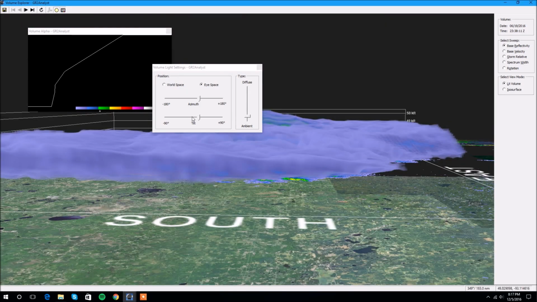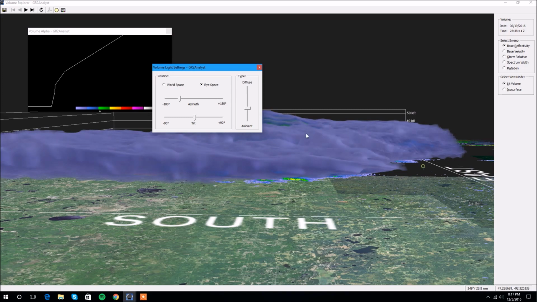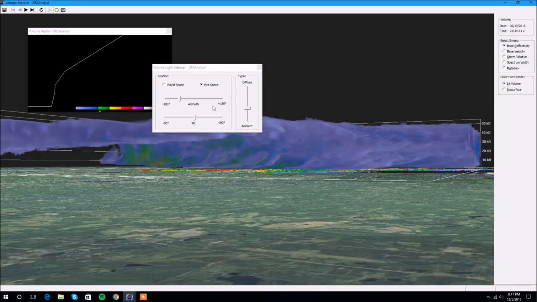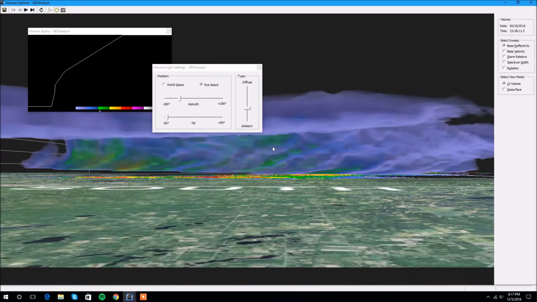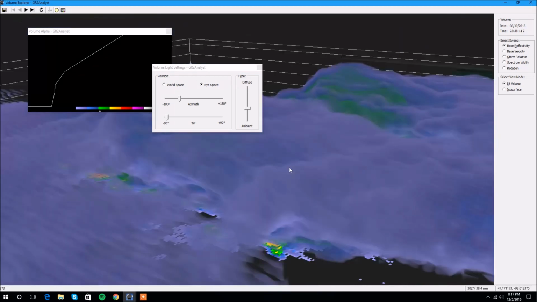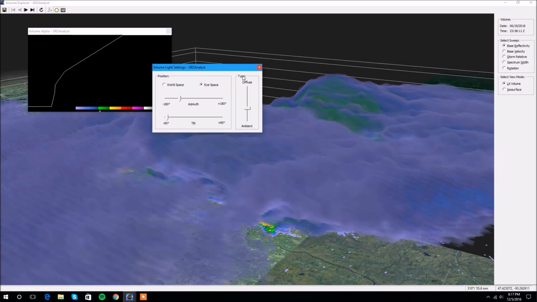Azimuth and tilt help you look at different areas. Tilt highlights the top or the bottom, azimuth side to side. This would be more visible down here. There we go. If you want to look at the underside of an anvil, you could go this way. Oh yeah, here we go. That would light those features up. Space and world space are kind of just presets for that sort of thing.